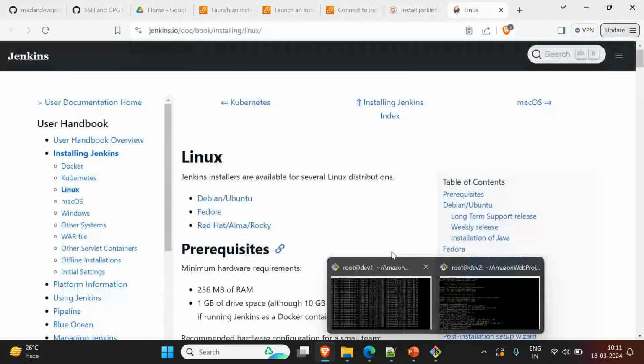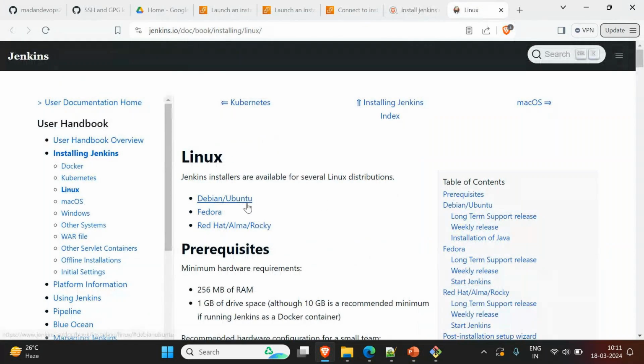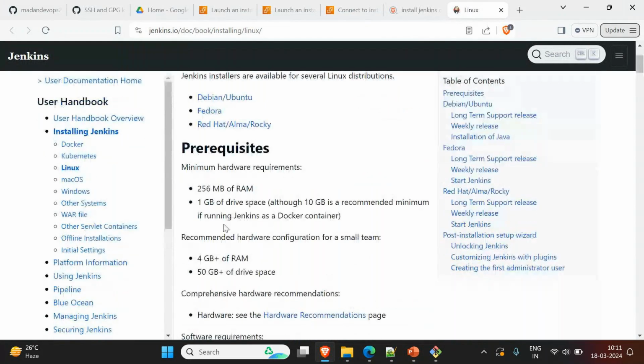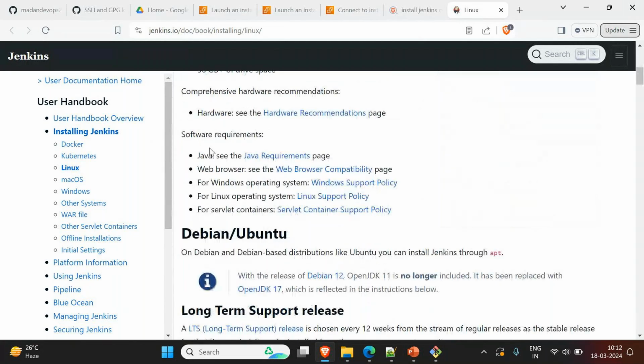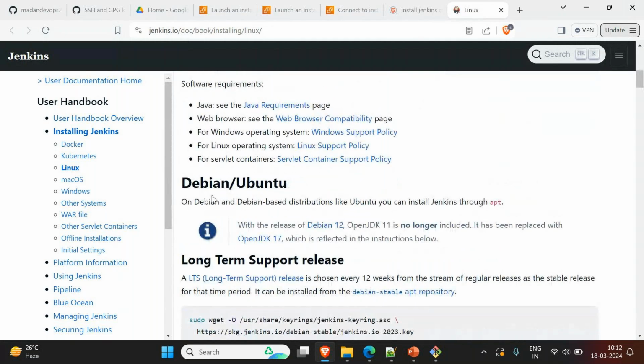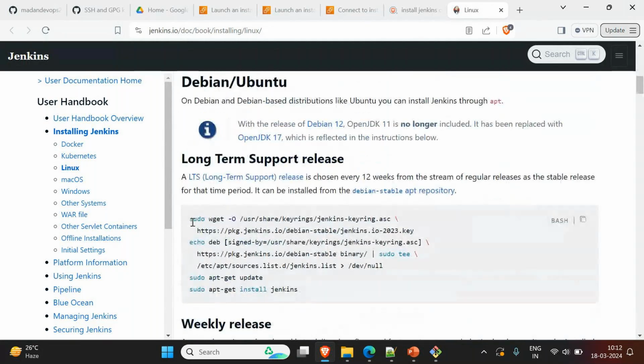So it's having steps like for Ubuntu, how to install, for Fedora, for Red Hat, various steps are available. So prerequisites are what? Minimum 256 MB of RAM is required. 1 GB drive space is required, and recommended hardware is 4 GB actually. And software requirement is Java to be installed, right? So Ubuntu belongs to the Debian family. So these are the commands we have to use to deploy our Jenkins on Ubuntu server. Before that we have to install Java, right?